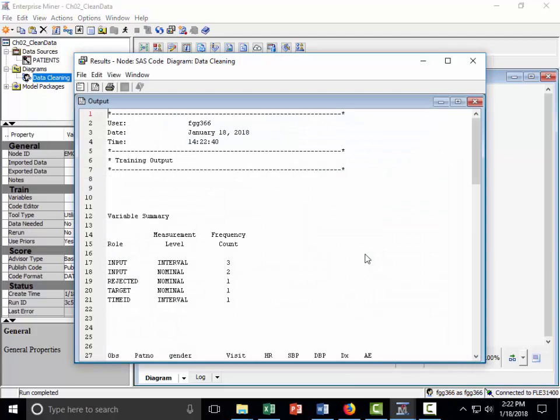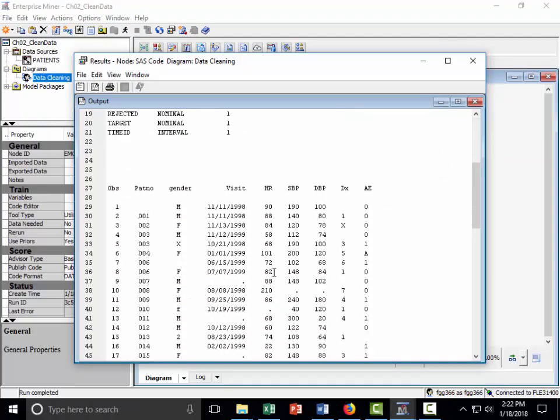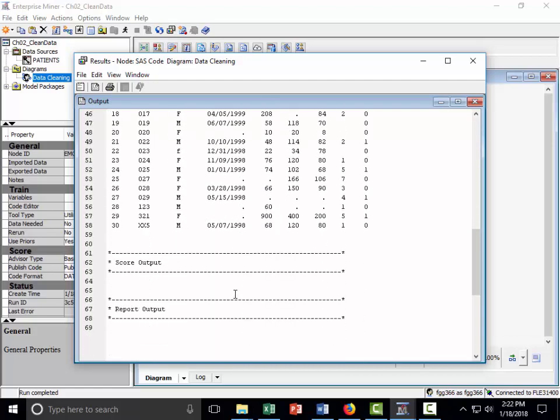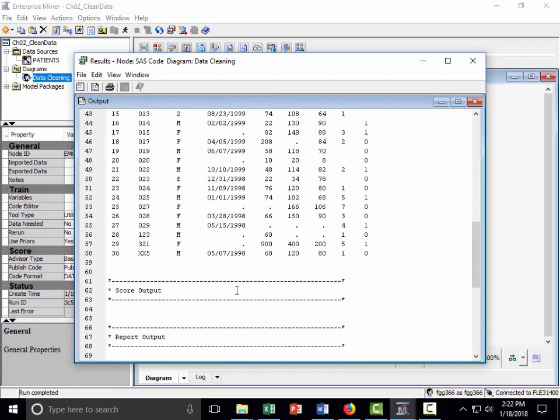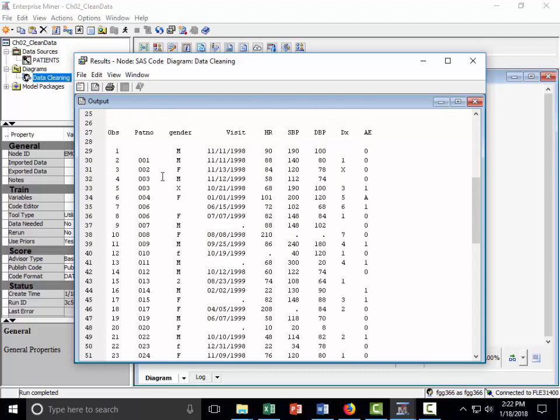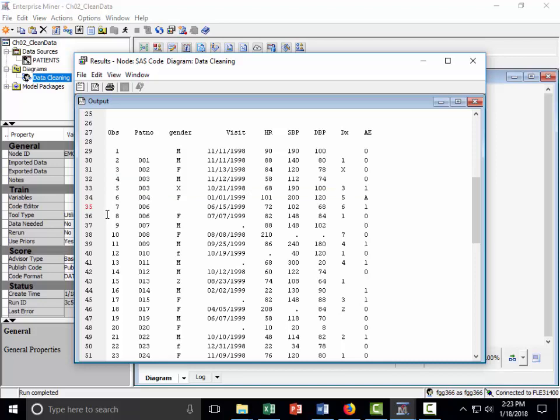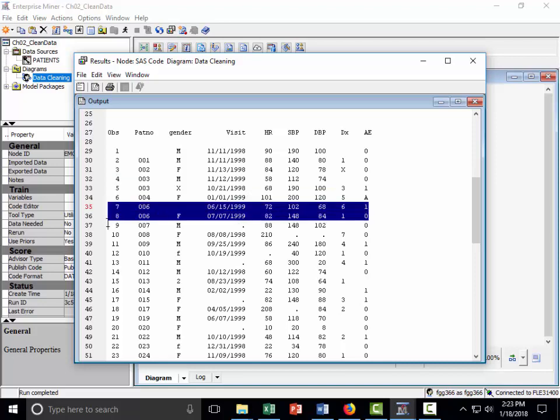Okay, let's look at results. So here we have the observations. There are 30 of them. All right, now you see, so here is a couple of them. They are same patient number, but different records. So they have not been eliminated.